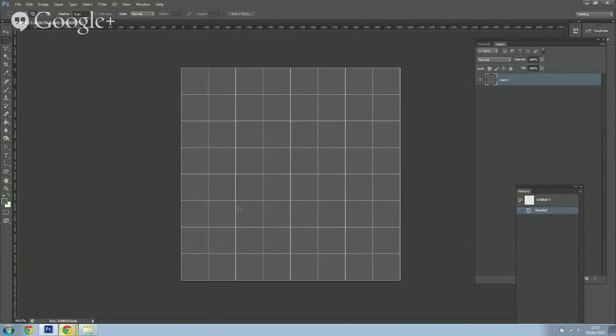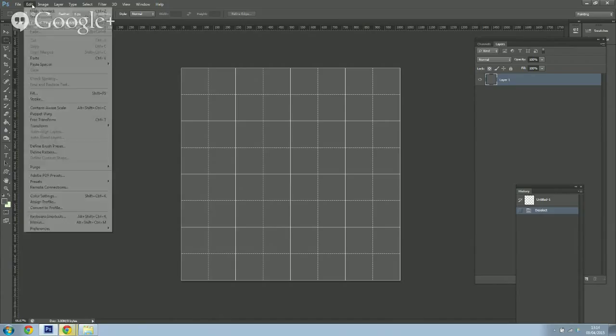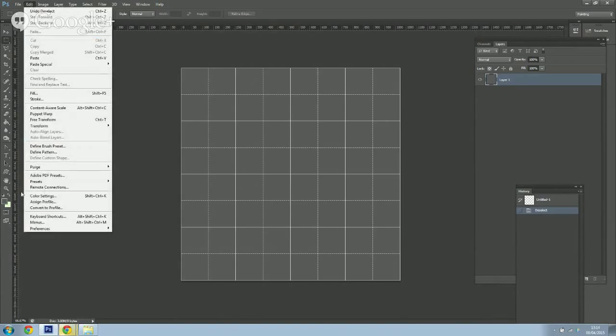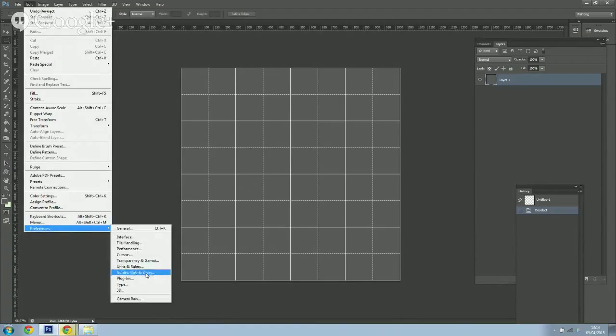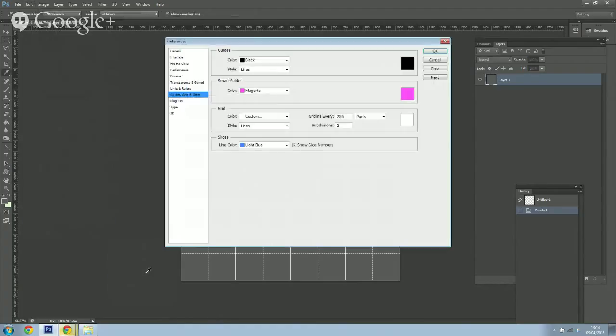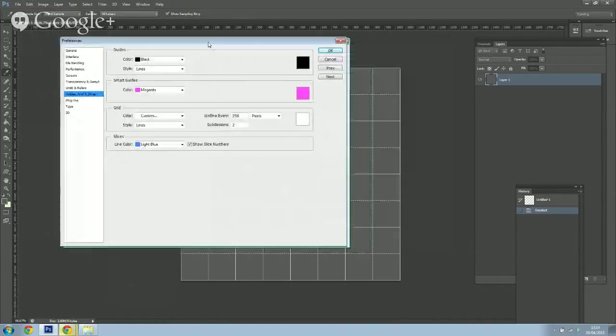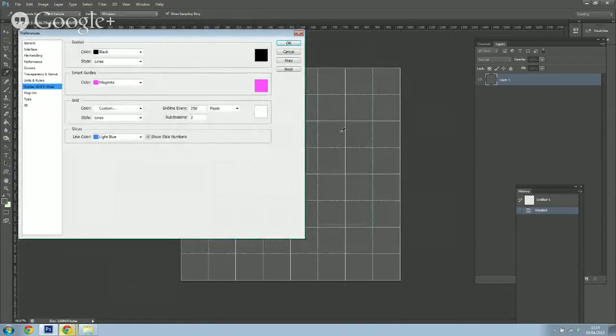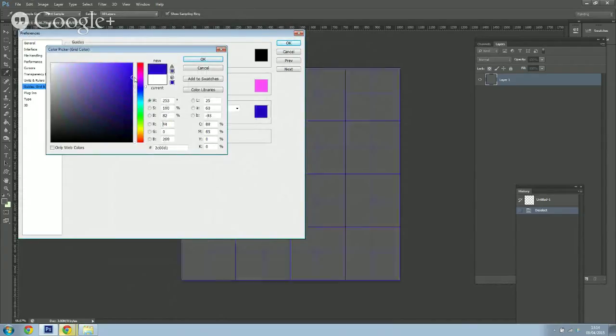So how do we set up this grid? What you do is you go to Edit at the top here, scroll down until you find Preferences, and then go to Guides, Grid, and Slices. Select that. And then in here we can do a number of things. The first thing that we can do is change the color. I've set mine to white over here. We can change that to anything that we like. So you can put a blue if you like. I'll change the color for you.